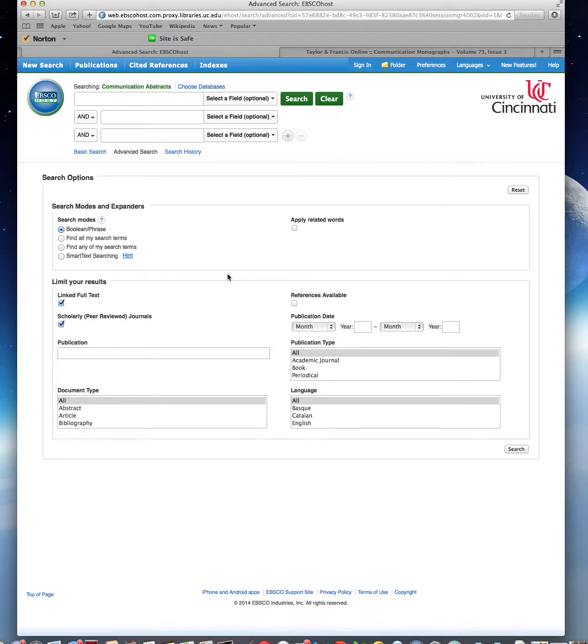The more that you limit your results, the fewer results you're going to get. So if you do a search and you get 500 results, come back and limit either publication dates or languages, if you're finding things that are in a language that is not familiar to you.